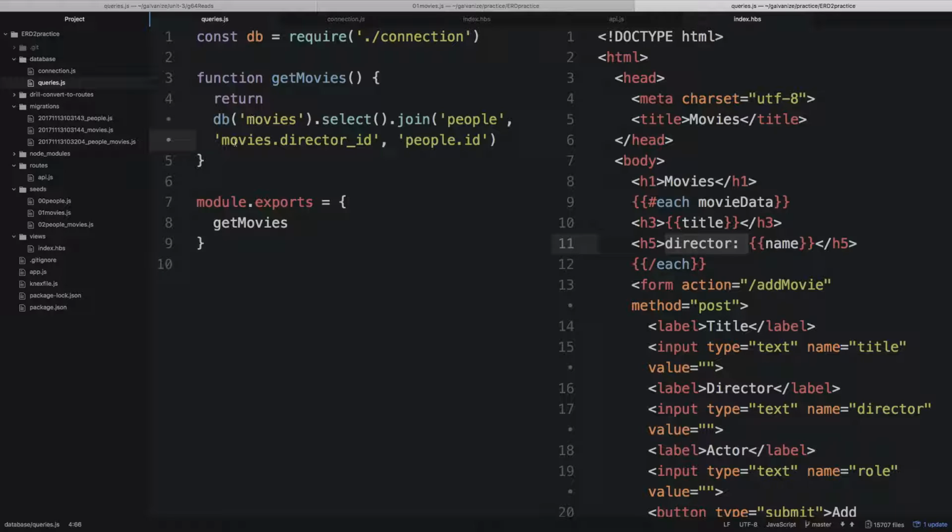So when you say select this data table, and I want to join with this table, you list the first table first and then the second table. That's how I've seen it done. You don't need to do it that way though. You can do people ID first and then movies.director_ID. But it's not necessary. I think it's good practice to do it this way just because that's how they do it in their documentation.